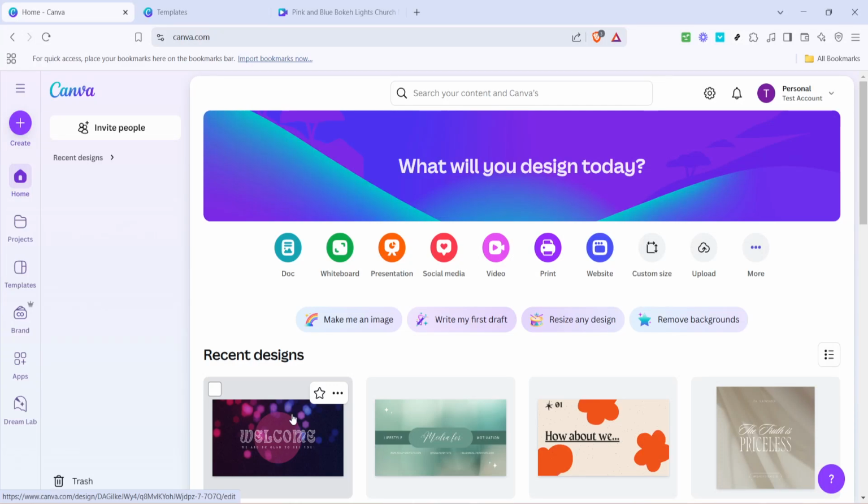In today's video, I'm going to teach you how to loop a video in Canva. If you've been looking to enhance your video projects with seamless loops, you're in the right place. Let's dive right into the process and make your videos more captivating with some simple steps.